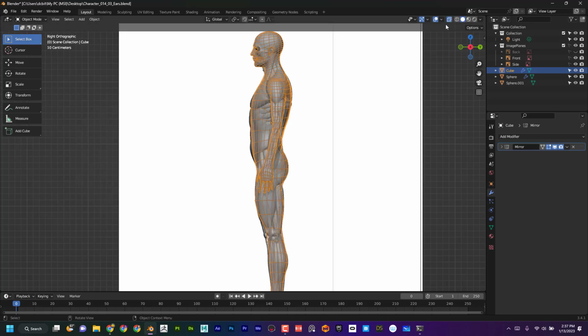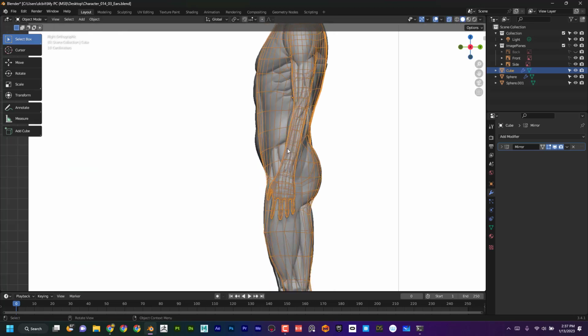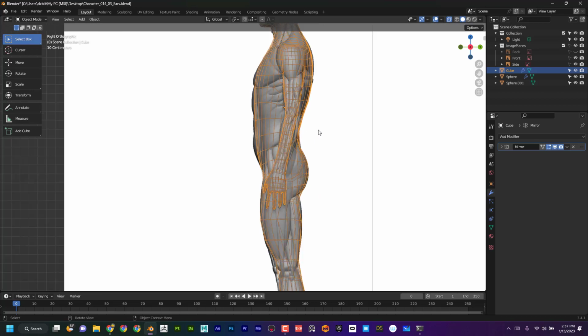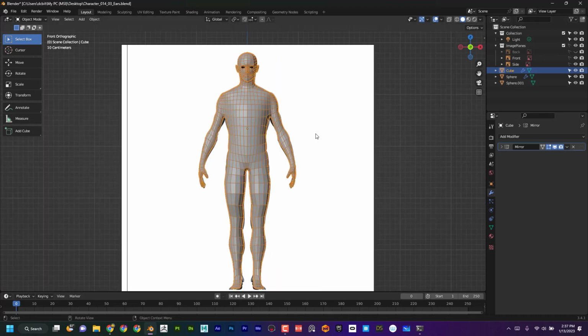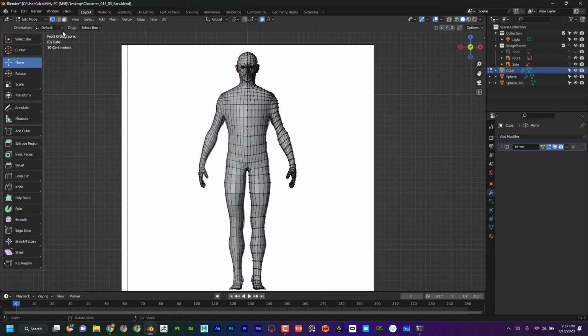Even if we go into wireframe, it's kind of hard to see what's going on because there's so much stuff getting in the way. So what I can do is I could isolate the arm. What I mean by that is I'm going to hit Tab. I'm going to go into vertex mode. I'm going to drag select over all of these vertices, okay, for the arm.